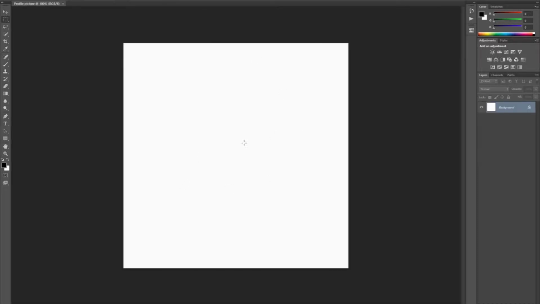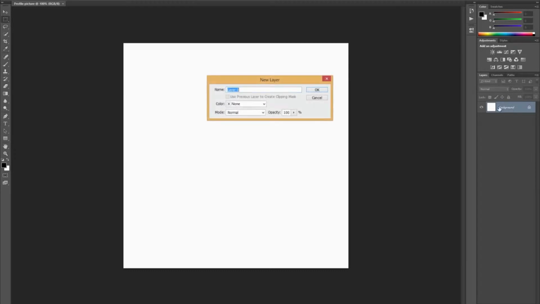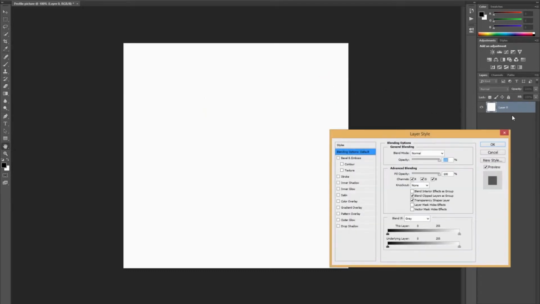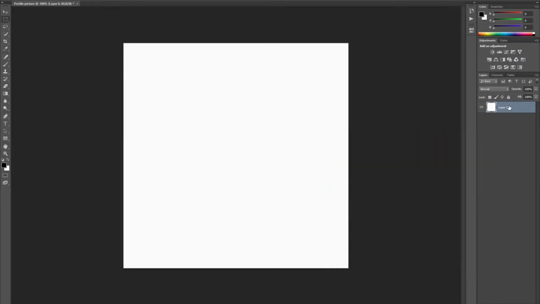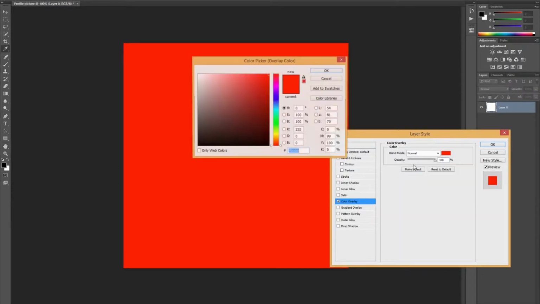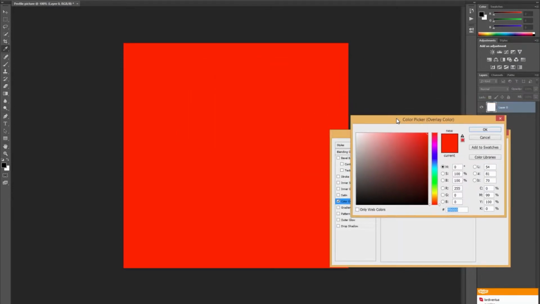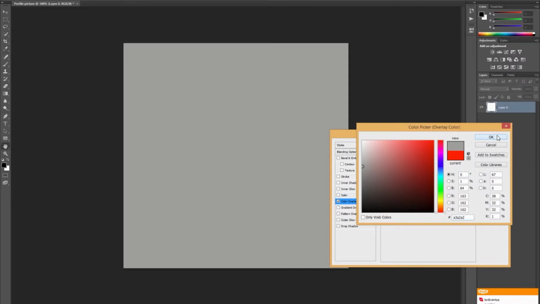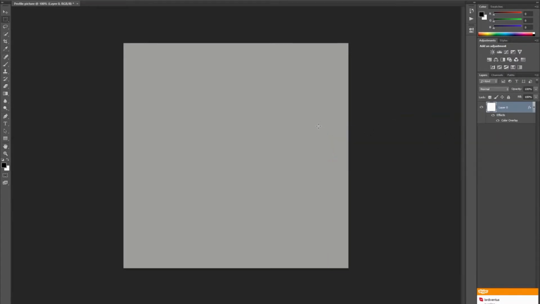So now you've created your file. I like to double click to unlock this, and then double click again to get to your blending options, or you can just right click and press blending options. Next thing you want to do is go to color overlay, and for my profile picture, I have a lighter gray on the outside like that.